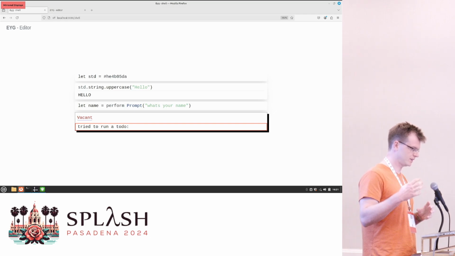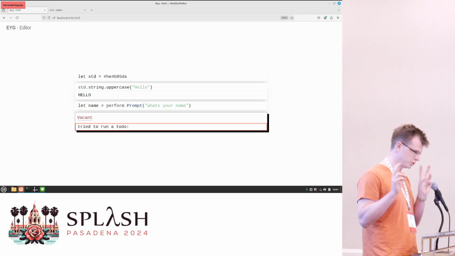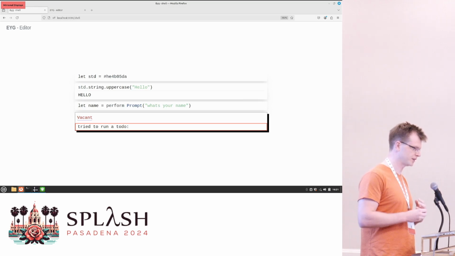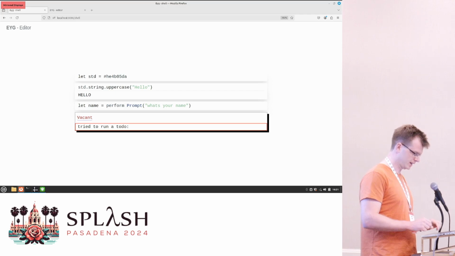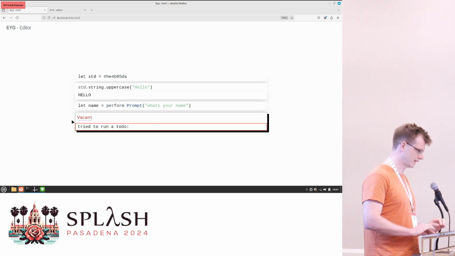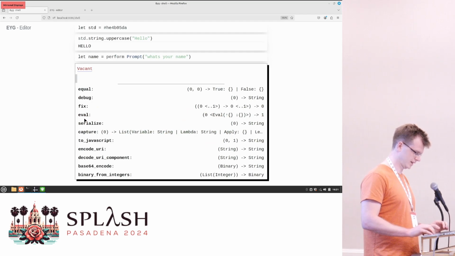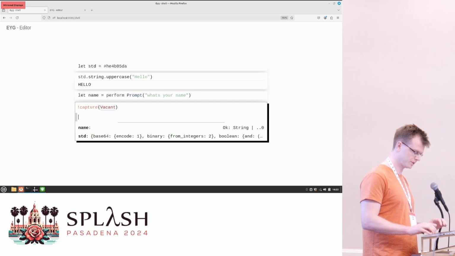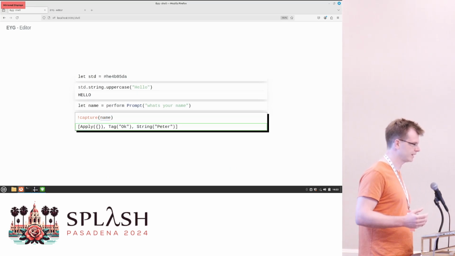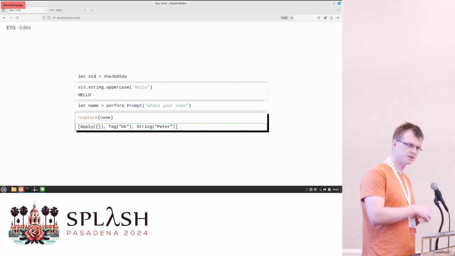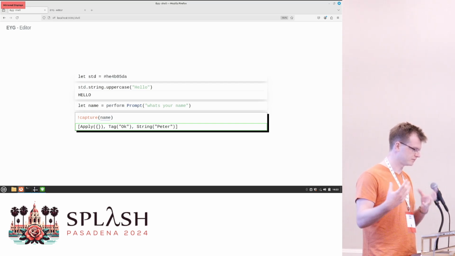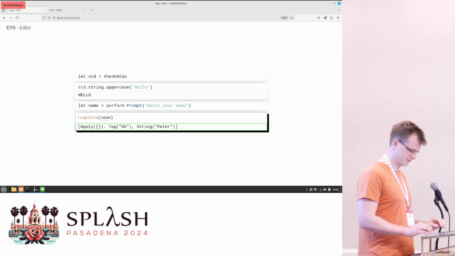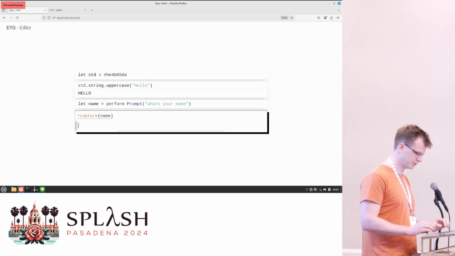So EYG is meant to be predictable and useful. The effects make it predictable, and the hashes, same program, same result. Useful is the idea of extending where you can run it. So one of the built-ins we have is called capture. If we call this with the variable name, we start getting the AST of the source program. So even though this was a runtime value and it came from the outside, we can turn it back into valid source code. We can capture functions as well.